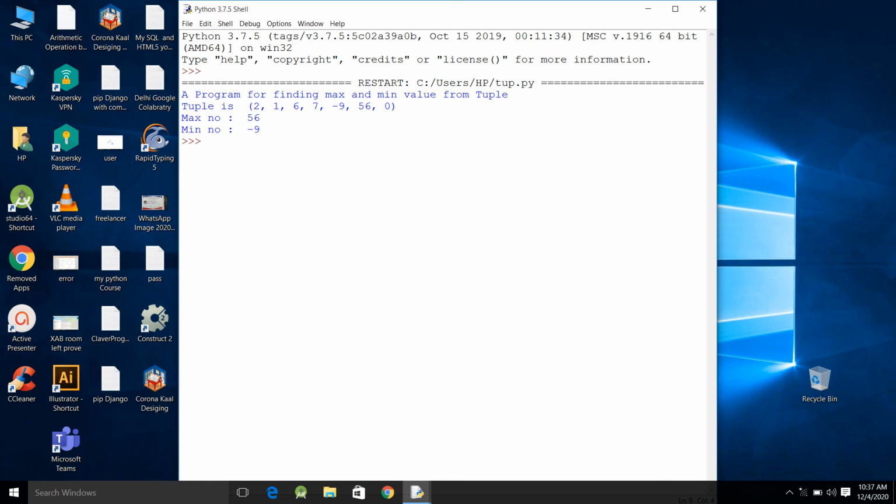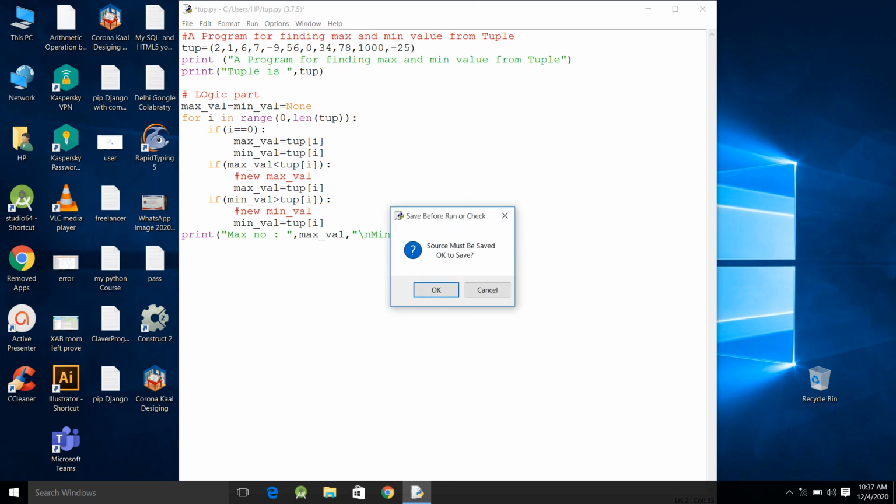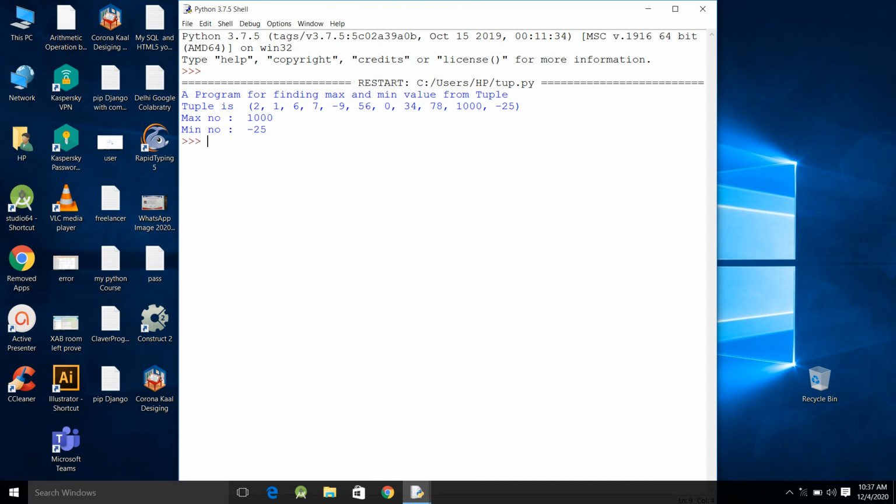Here you can see in the tuple that the element 56 is the maximum number and the minimum number is -9. You can also add new elements here. Suppose I provide 34, 78, 1000 or -25, whatever. Now we are going to run it again. It will ask me to save it again. Now you can see the maximum number among the elements of the tuple is 1000 and the minimum number is -25.